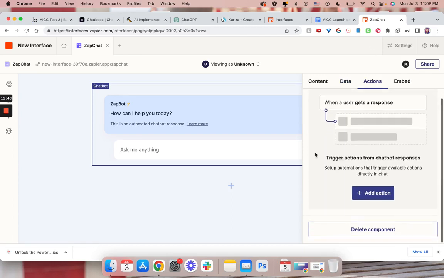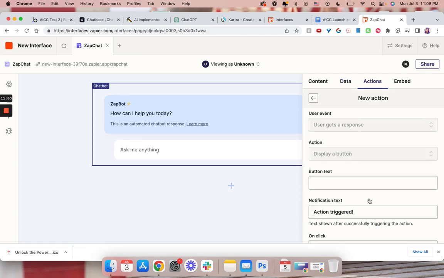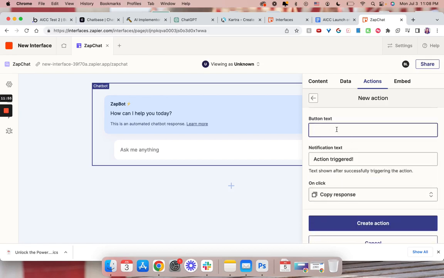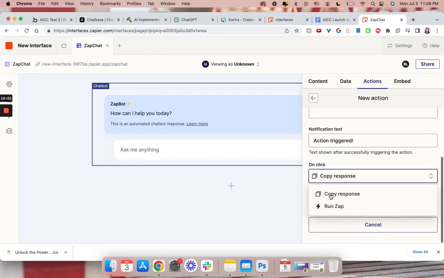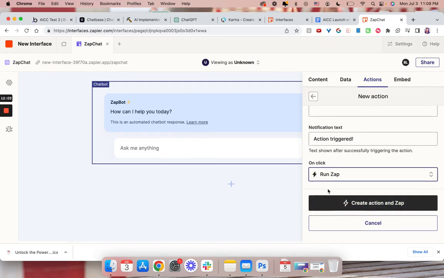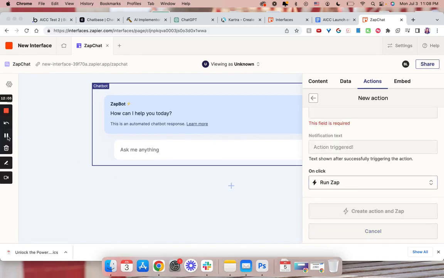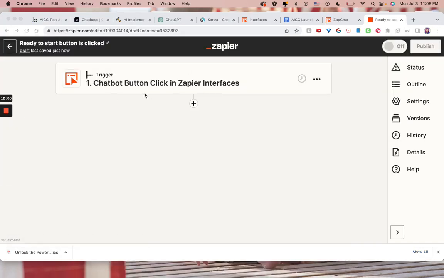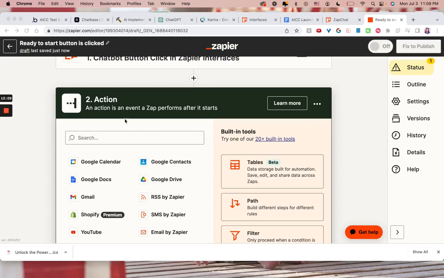Then from there, you can do actions. So this would be like when user gets a response, you have a button. You say on the button, all right, click here to get started, or whatever it is that you want to do there. And then you can either have them copy the response or run a zap. And if you click run a zap, it's also going to take you here. And you click the plus button to do the next thing.